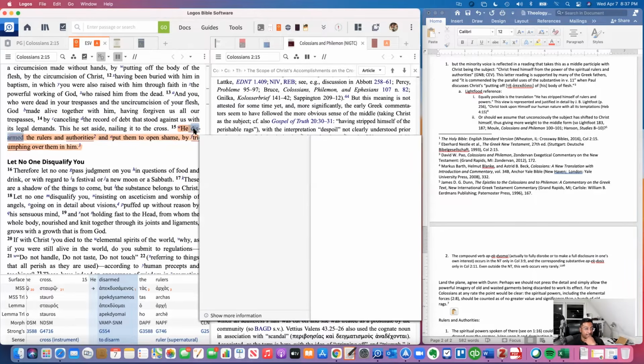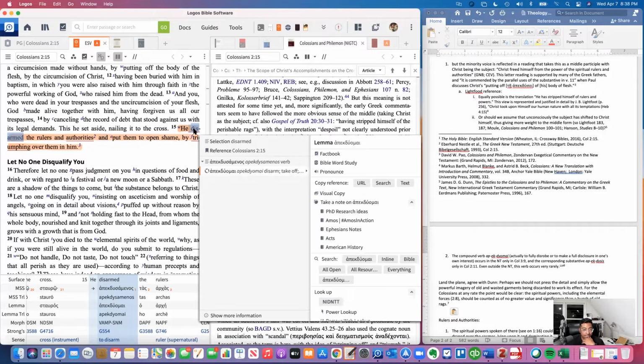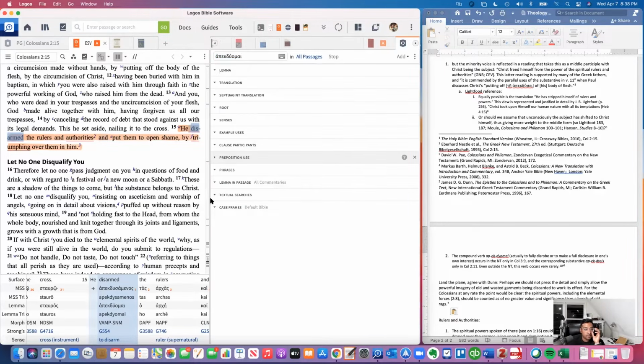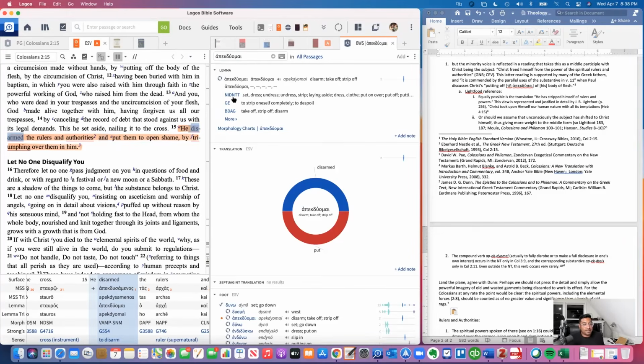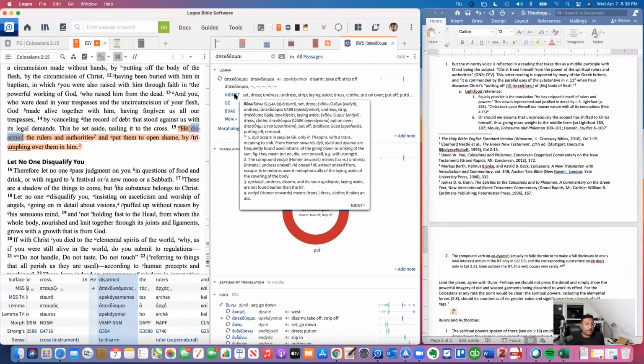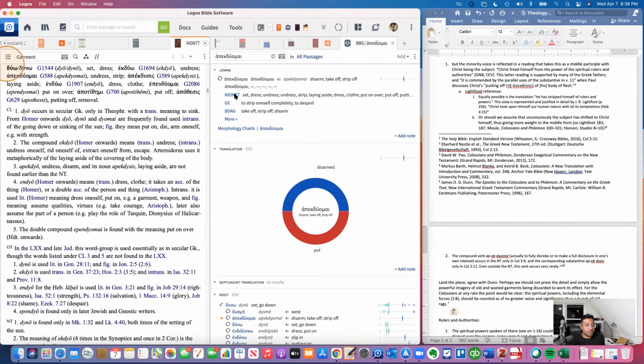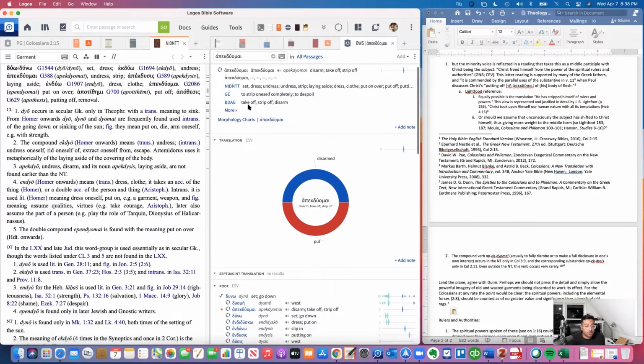If I right click that English word disarmed in Logos, I can do a Bible word study. When I go in here, the lemma is already there. I can click Bible word study, and Logos does my entire Bible word study for me. It gets me into my Greek lexicons. Again, it's super important because I've prioritized all of these already. So I can open up NIDNTTE, the New International Dictionary of New Testament Theology. See, BDAG says to take off or strip or disarm.